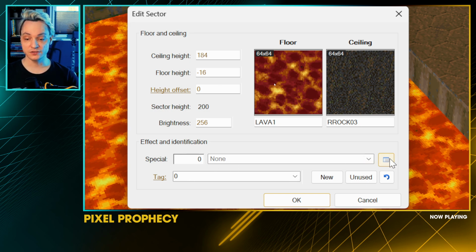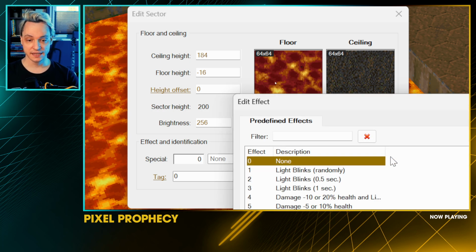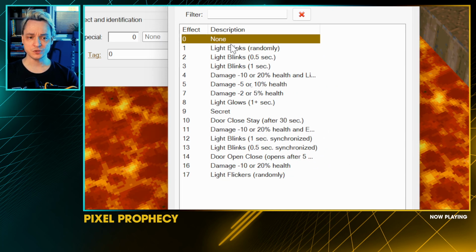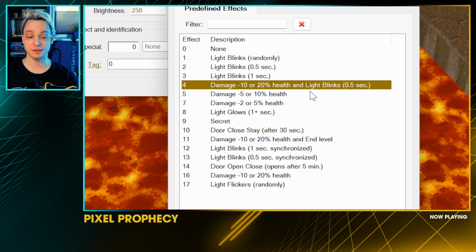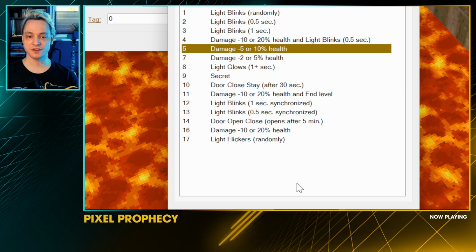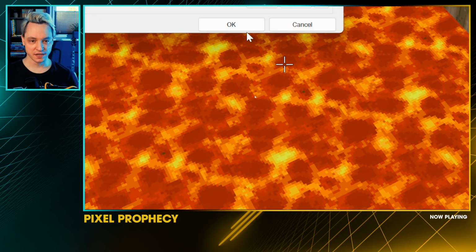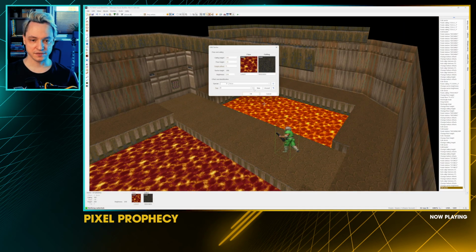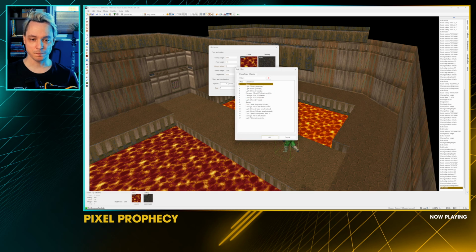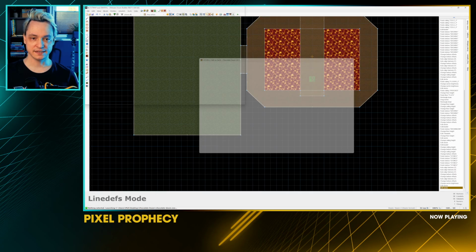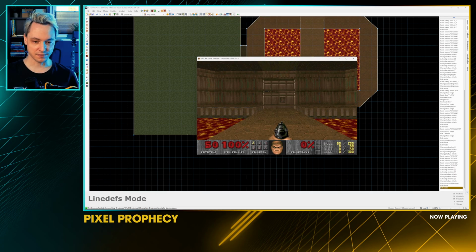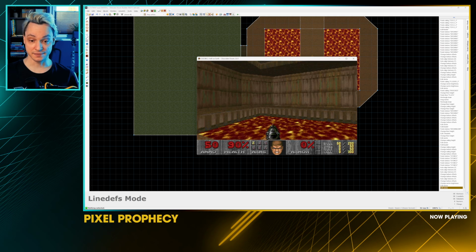There are hard-coded values for certain sectors that have special things. If I bring up the edit effect, you can see we have 18 different effects there. And in our case, it would be damage -5 or 10% health. Or we can have even health and light blinks. But for us, I would say -5 or 10% health should be fine. So I hit OK and do the same thing there on the other lava pit. So -5 or 10% health, OK. And once we test this level, now stepping into the lava is bad.